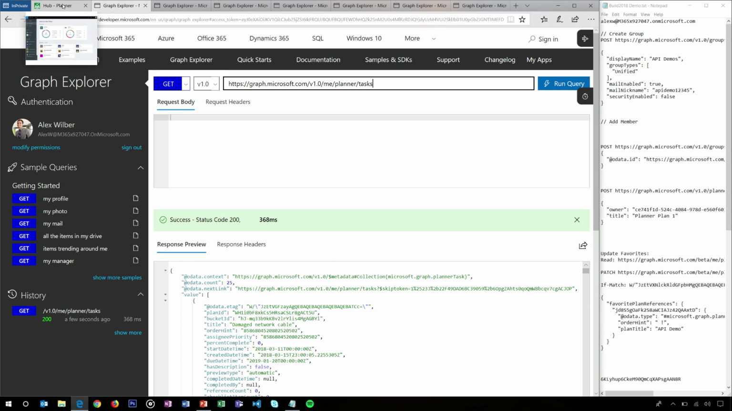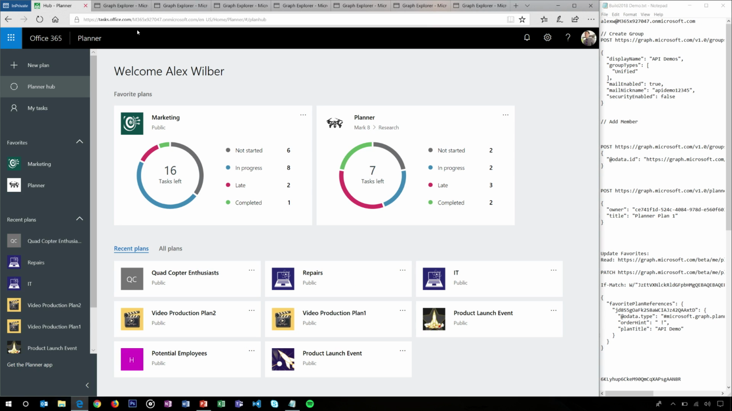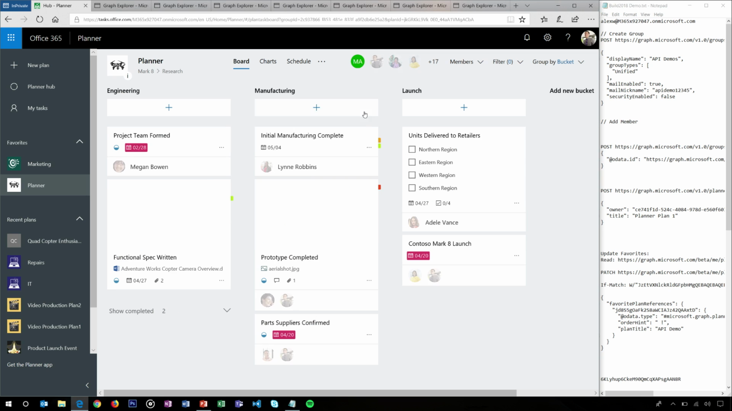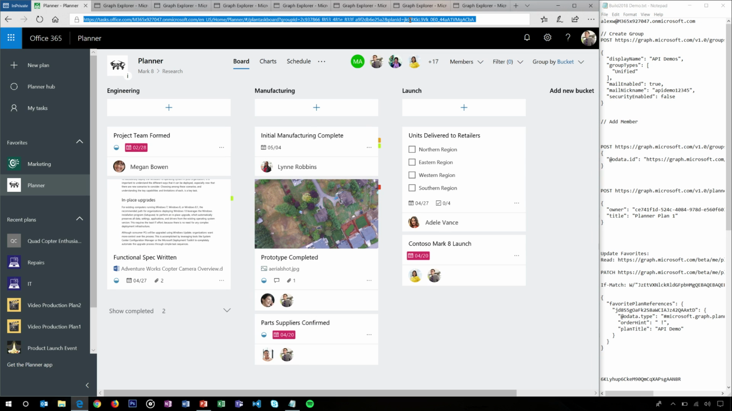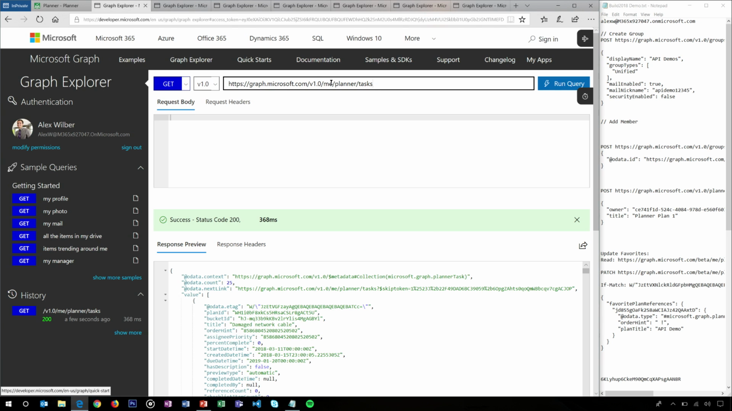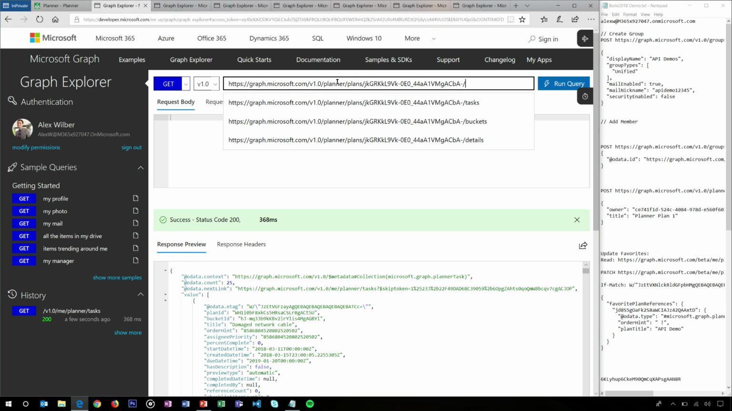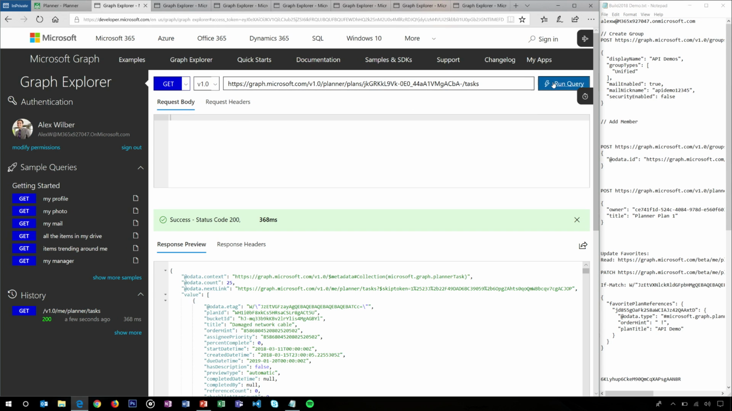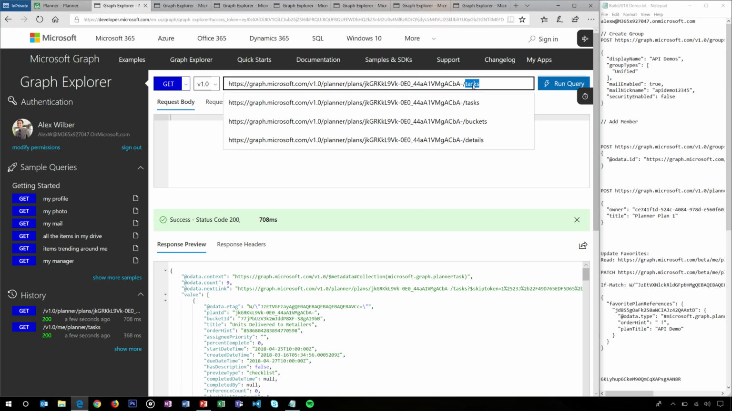If I want to see the tasks that belong to a specific plan, I can do that pretty easily as well. Just from Planner, I'll grab the plan ID, and then if I go back over here, I can see all of the tasks for that particular plan. And I can also do things like see all of the buckets.